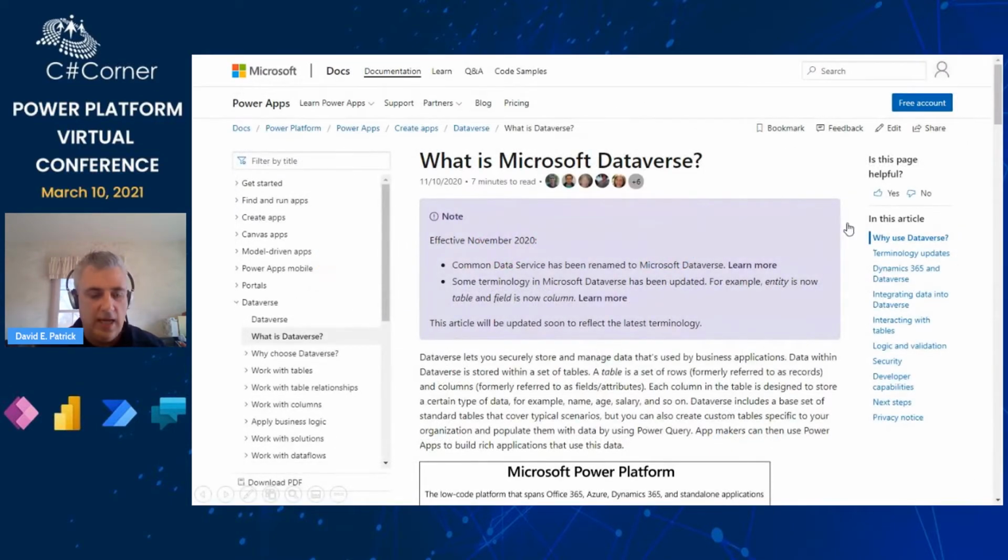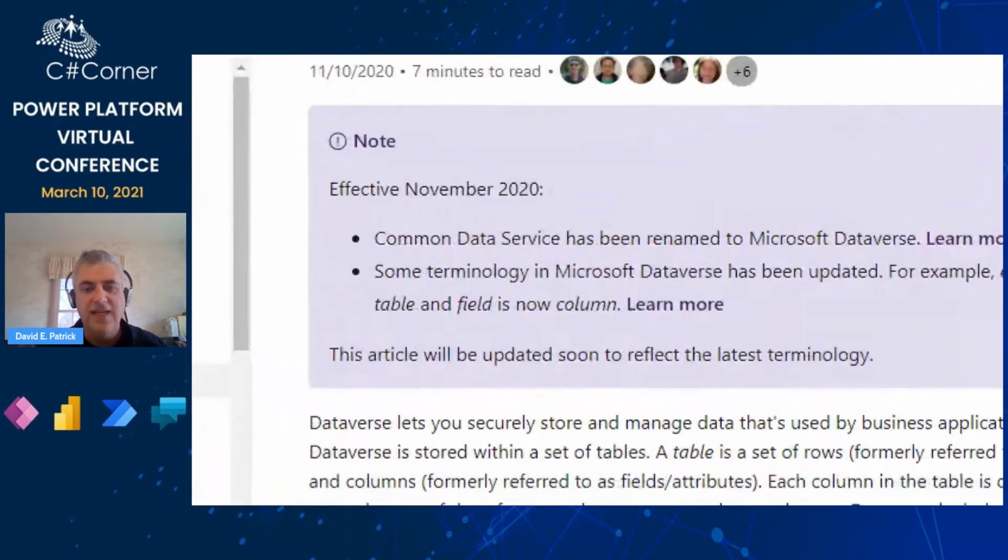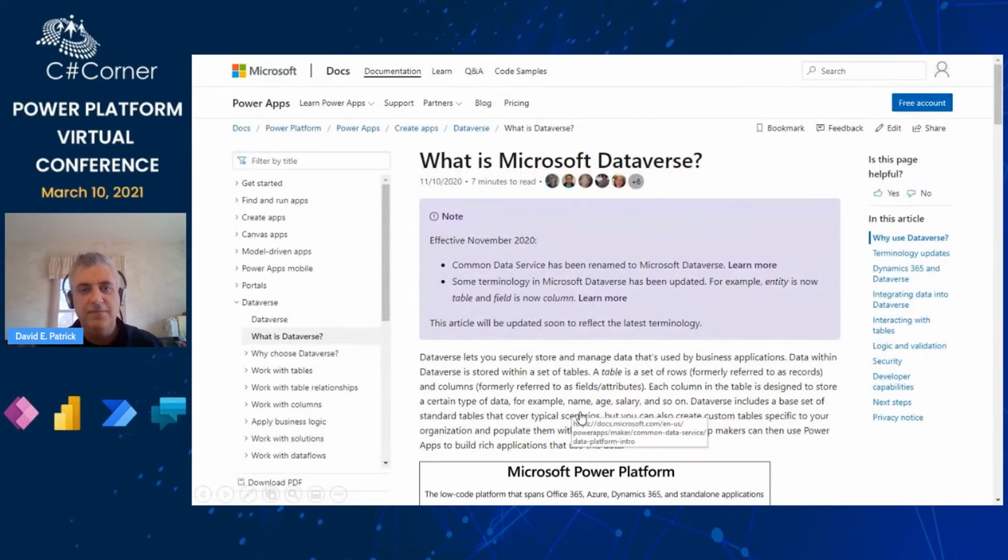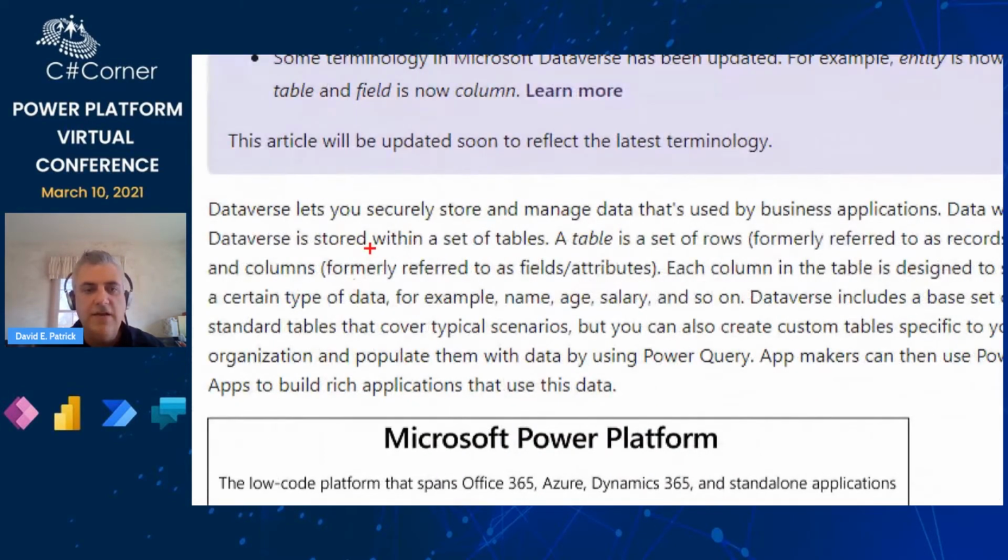So what is the Dataverse? Again, it used to be called the Common Data Service. It's been renamed. They even put a note on their Microsoft Learn homepage about what is Dataverse to let you know that we're updating the articles to reflect the latest technology. One of the things they mention here is that Dataverse lets you securely store and manage your data. So your business applications have a place to centrally locate the data using the cloud securely. They do this through role-based access. The data is stored in a set of what they're now calling tables, which I think is a real user-friendly term.